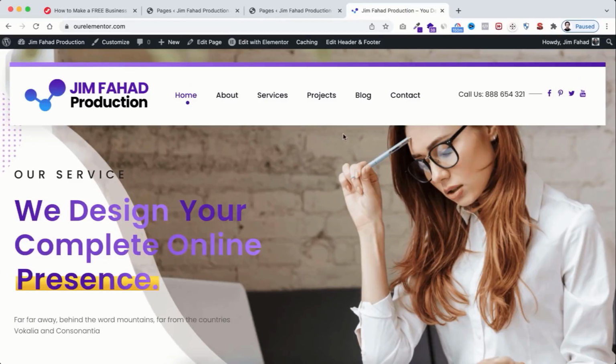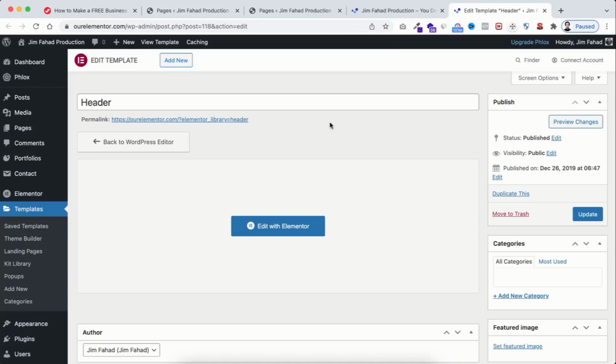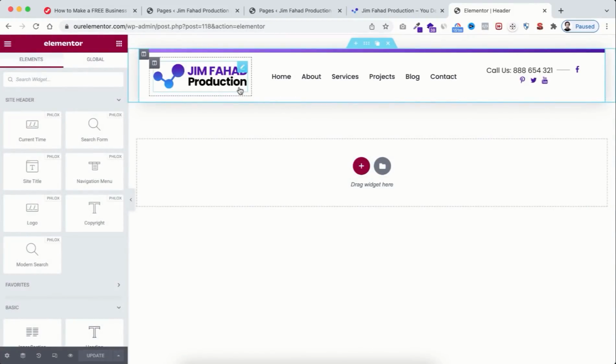Alright, like I said, now I wanna customize our beautiful header. To do it, have a look at the top of this black bar. Here it says edit header and footer. From there, click on header. It's basically the header template. So now click on edit with Elementor. So from here we can adjust the styling of the logo or the navigation or other things.